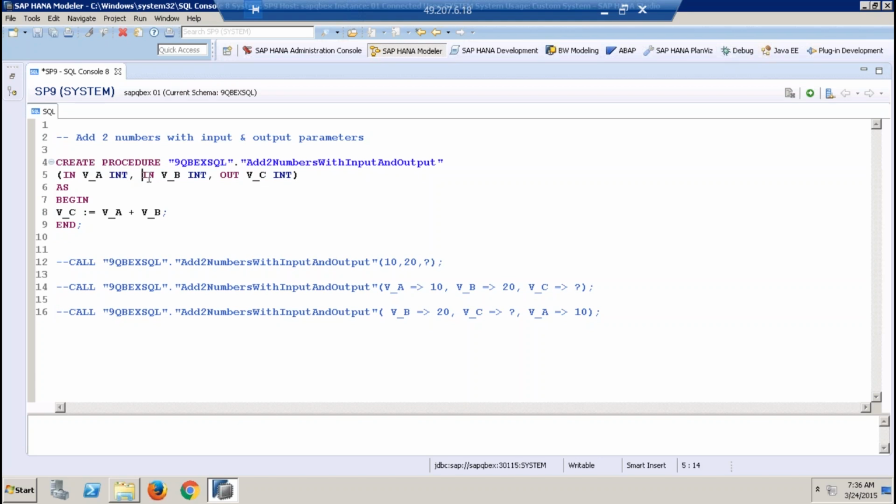Again, I would like to have one more input parameter, v_b of type integer, and by using this keyword out, I'm declaring that as an output parameter. Output is something which is returned back, and v_c of type int. So can we have multiple output parameters also? Yes. In case of a stored procedure, you can have n number of input and n number of output parameters.